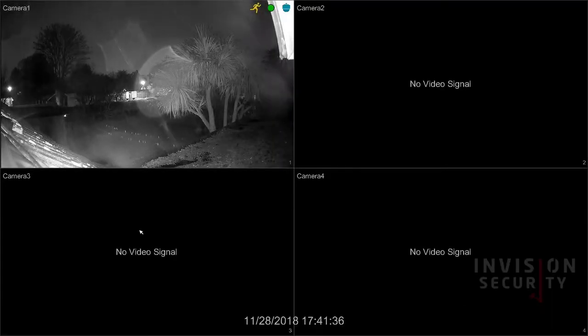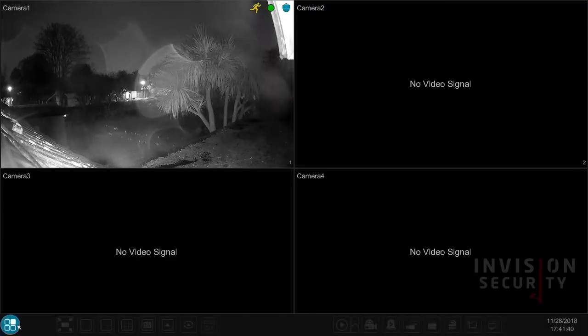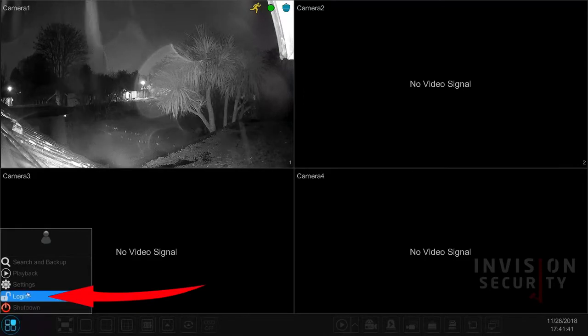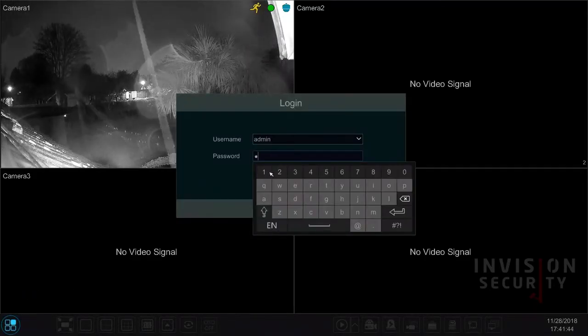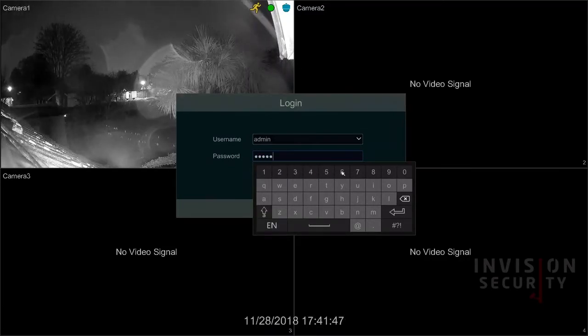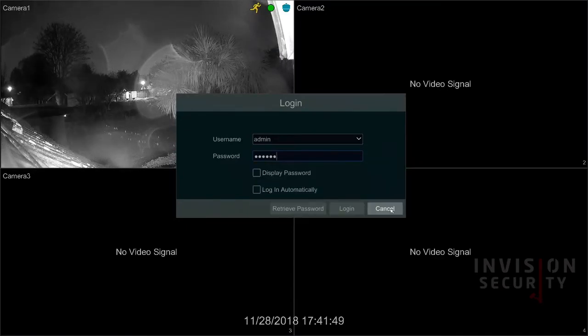So the first thing you want to do, if you haven't done so already, is to log into your system. To do this, click the four squares in the bottom left-hand corner and press login. It will then prompt you to enter your DVR password. In this example, I've left the default password for the system, which is 123456. Once you've entered the password, click enter, then click login.